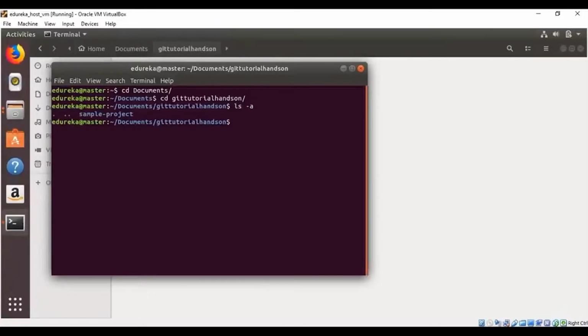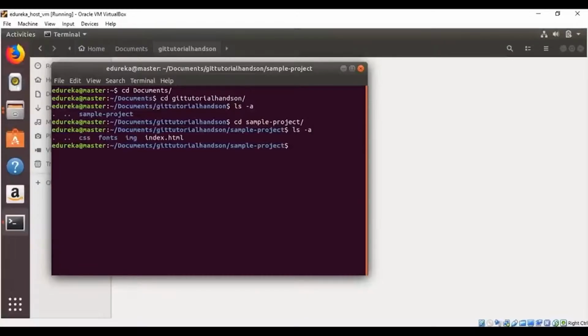Well, you can see the sample project, that is the sample code for the company. So now let's go to this particular folder and see what is there in it. Let's use the command ls -a, which will list all the files and folders that are present in this folder. So you can see that it has folders for CSS, fonts, image, and a particular file that is index.html. All right.